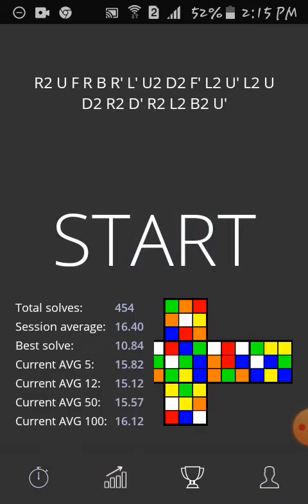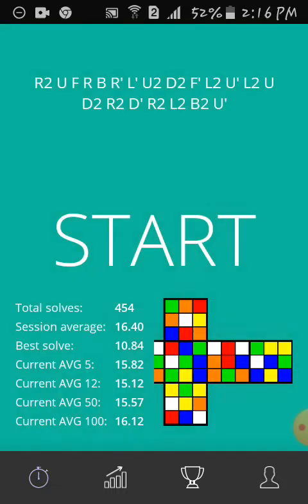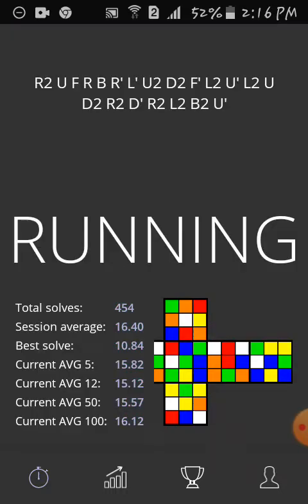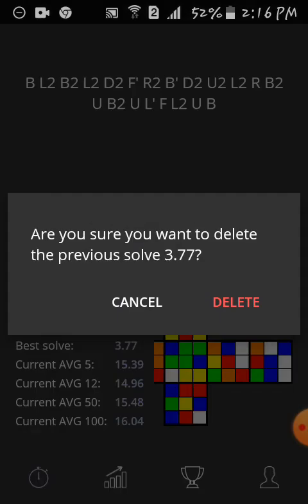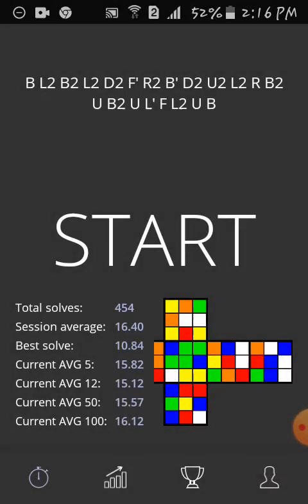So when you're starting a timer, all you do is hit the start button, then like that. And then when you finish, just hit the running button. If you want to delete, just swipe it to the right. So that is for the cubing time.